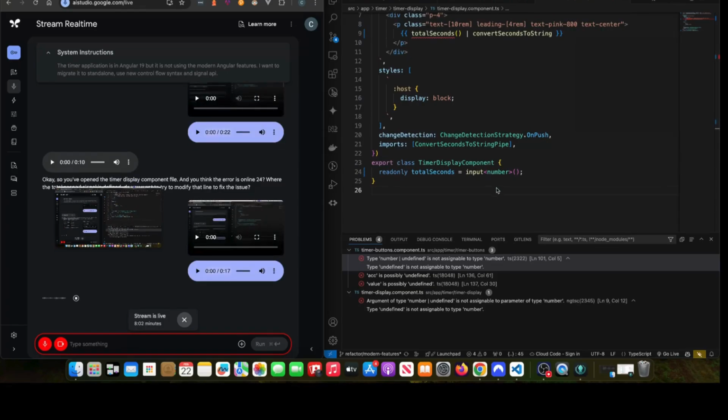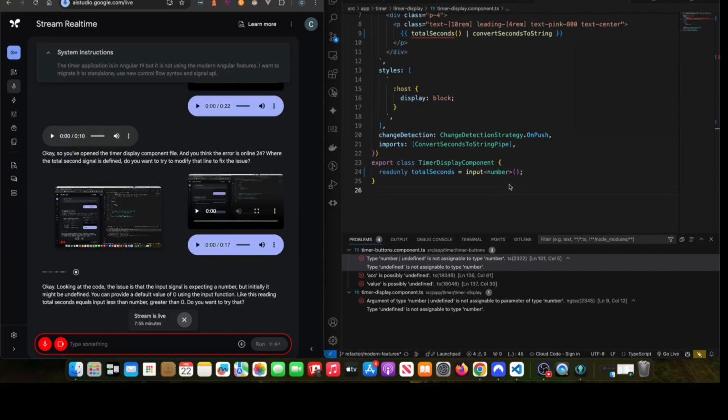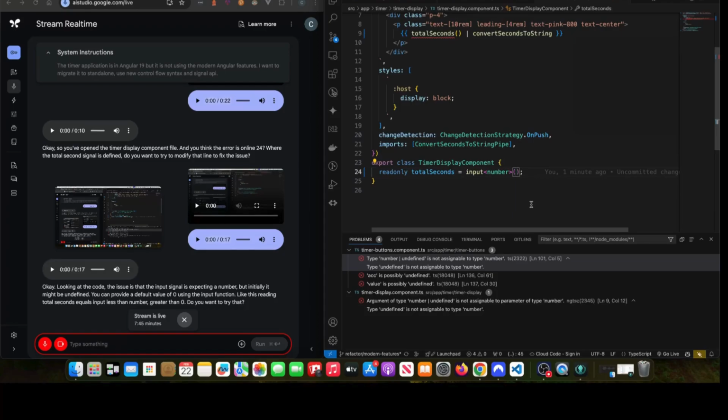Okay, looking at the code, the issue is that the input signal is expecting a number, but initially it might be undefined. You can provide a default value of 0 using the input function like this: readonly totalSeconds = input<number>(0). Do you want to try that? No, I think I can put the initial value in the input function.